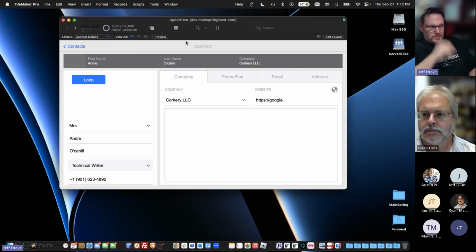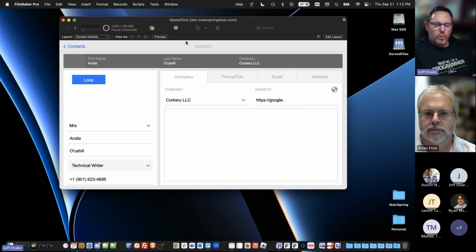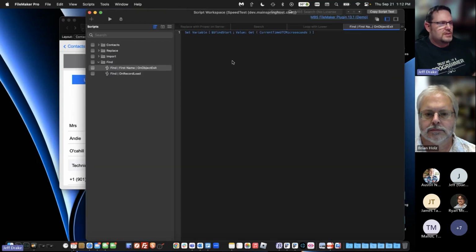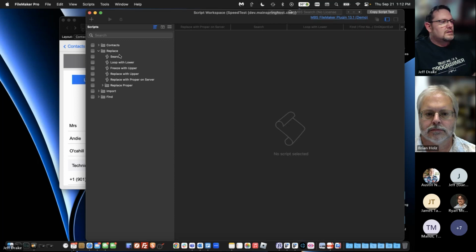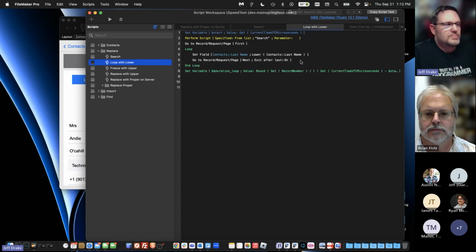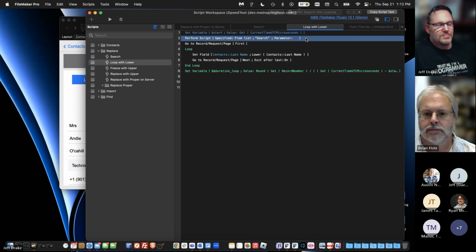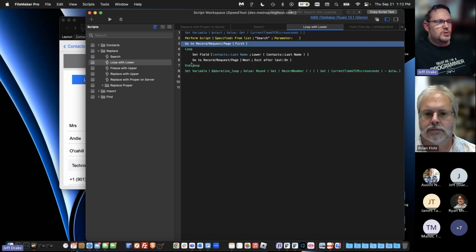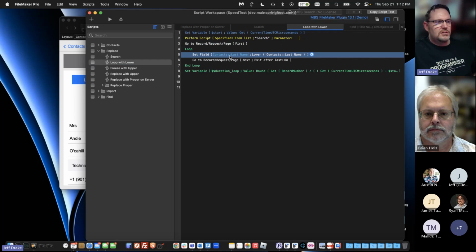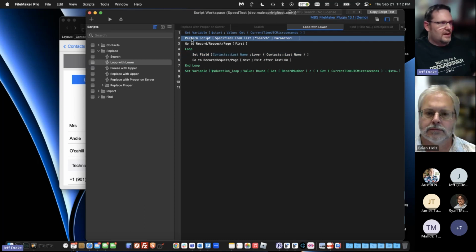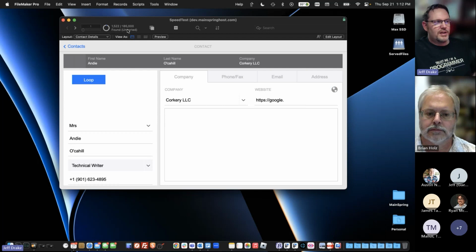Now, let's go back to the contact details. What I've done here, you see this button called loop. That's attached to a script that I have in here, loop with lower. It performs a search, and then it goes through those records, sets the last name to the lowercase version of the last name. Now, the reason I created this script with a search is because the first time I tried it, you'll notice I've got 185,000 records in here. It was taking a very, very long time.